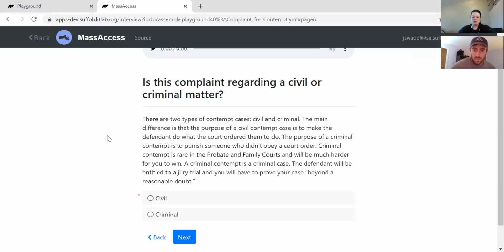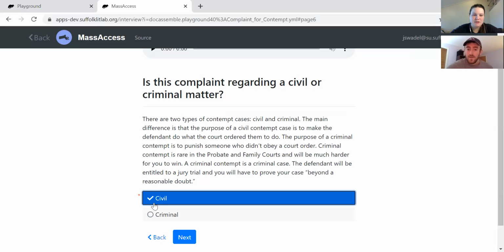Lawyers, you need... It's about the kind of contempt you're trying to get, not the underlying matter. Okay. Right. Got it. And then, depending on which radio button you select, does it take you to a different path, or is it the same path regardless because it just checks those two boxes?